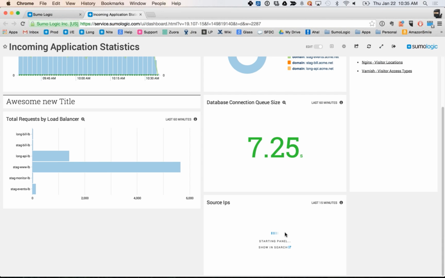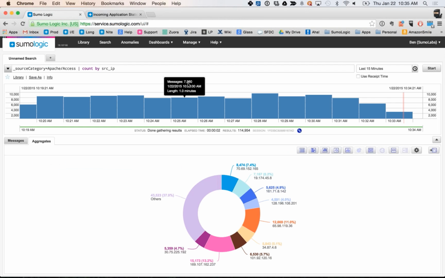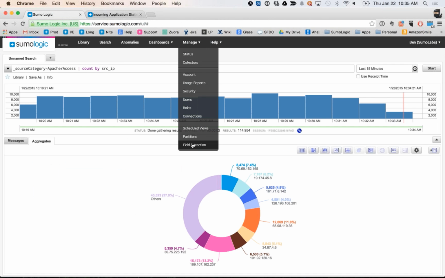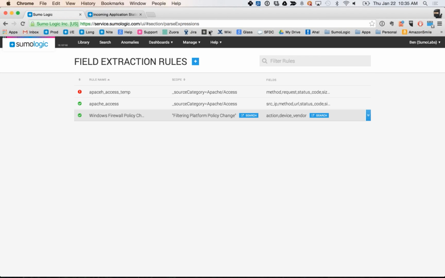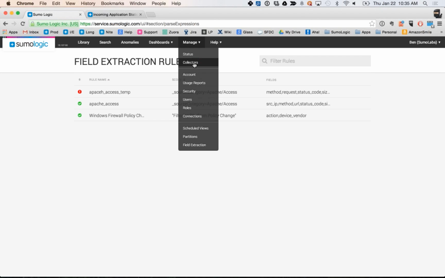Now, one other question that we had was, I don't really know how to write parsing rules, so is there really anything you can do to help me there? So there's a few things that we're doing now and that we also will do in the future. So one thing I'd point out is if you go to field extraction, and this is an administrative function, so for those of you who are not administrators, you won't see that option, so work with your Sumo Logic administrator if you don't have the rights to do this for you.